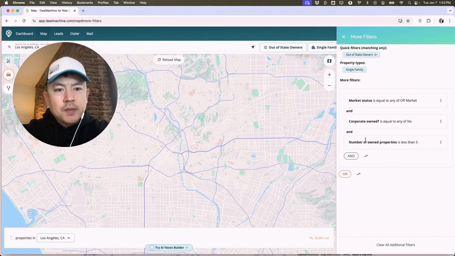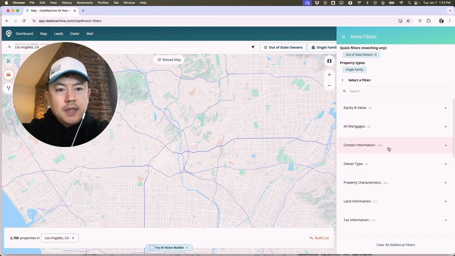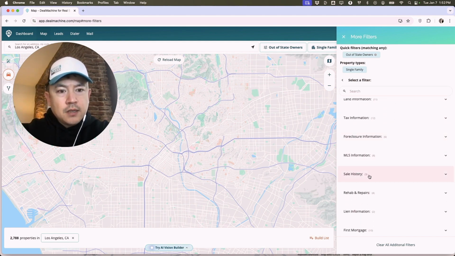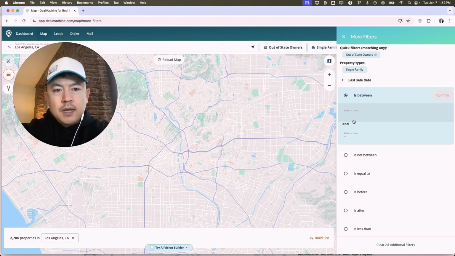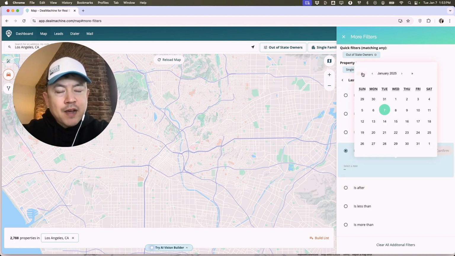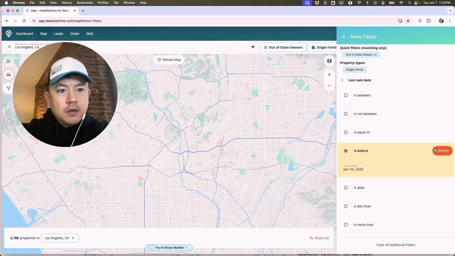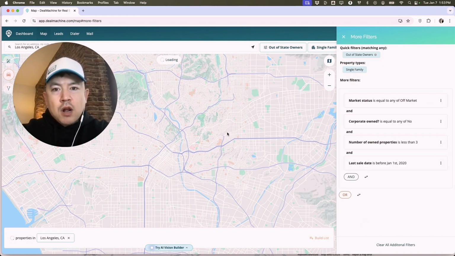Another filter that I'll normally use is how long has that person owned that property? So I'll click here on and then I'm going to click down here onto sale history and then last sales date. And let's say we want them to have owned the property for at least 5 years. So let's say here is before, select a date, and then we'll go back 5 years. 1, 2, 3, 4, 5. Okay, and confirm. Just because if they bought that property within the past couple of years, it's less likely that they are willing to sell it.